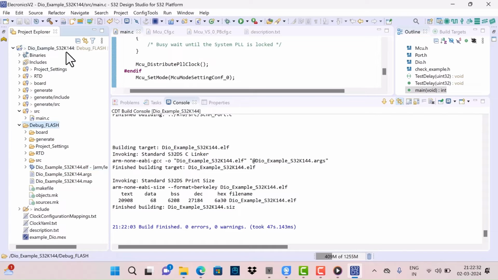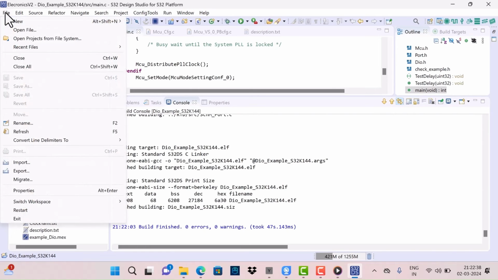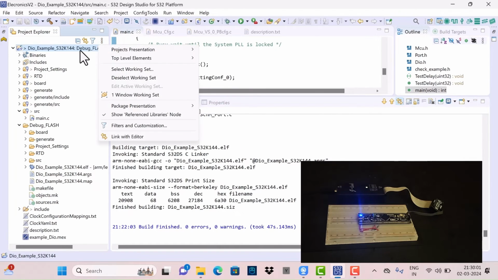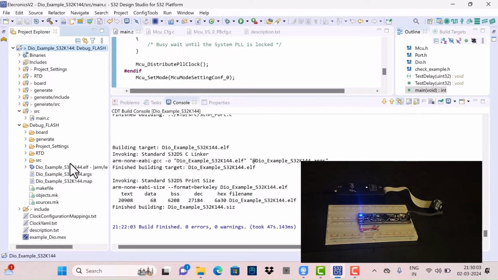So you have seen how we can open the MCAL layer examples on Design Studio 3.4. Now you have successfully compiled your MCAL layer example project. Now, to flash this ELF file, you can also do that from the same IDE, the S32 Design Studio IDE. So you can see how easy it is for us to do MCAL layer development in a single integrated IDE, S32 Design Studio.